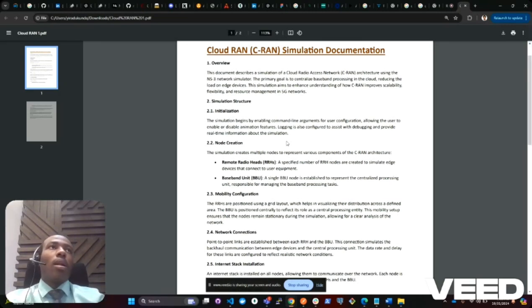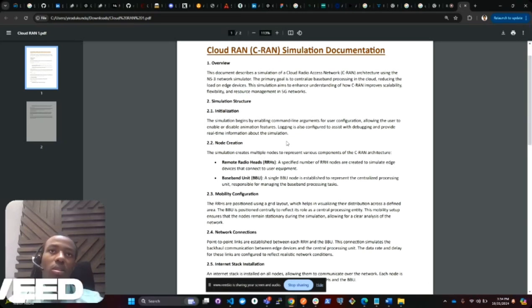So, our project focuses on simulating a CLAN architecture where baseband processing is centralized in the cloud. As I have said before, by moving this processing away from the edge devices, through this simulation we hope to better understand the benefits CLAN can bring to modern data-intensive networks. So let's go to the simulation structure.